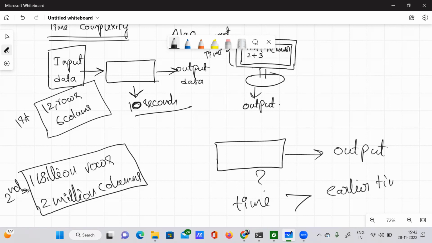Earlier time taken. So how can I say that? Why? Because in the earlier scenario, we only have 12 rows and 6 columns. So this indicates this is actually a simple data set.